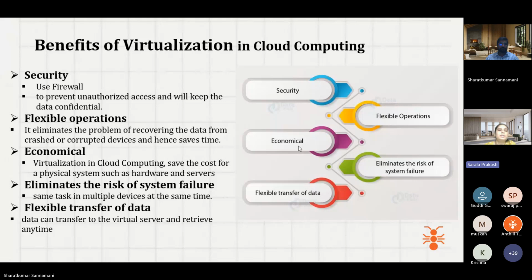Okay, then coming to economical. In the same hardware or the same virtualization environment, if we have, for example, 100 vCPUs and 200 GB of RAM, that can be distributed to 10 operating systems, each having 10 vCPUs and 20 GB of RAM. So in a single hardware, you can run 10 different operating systems. Otherwise, on a single hardware, the dedicated 100 vCPUs and 200 GB of RAM would be dedicated only to one operating system and one particular machine.